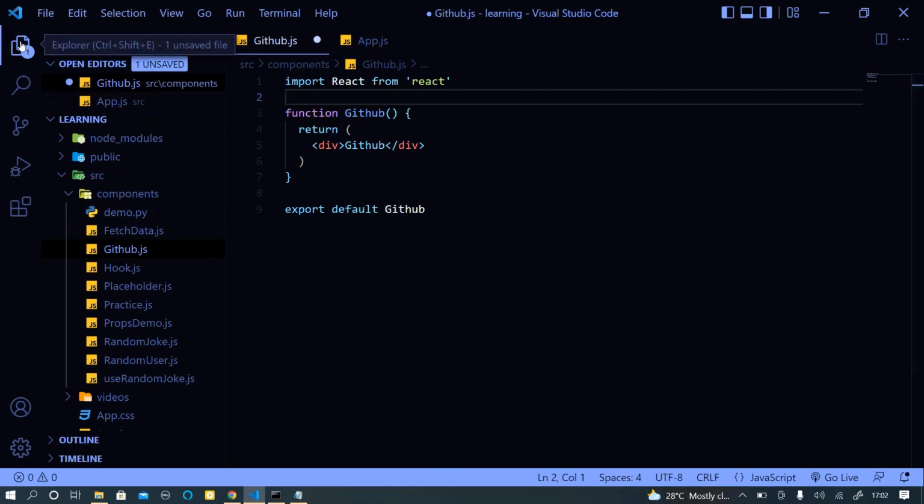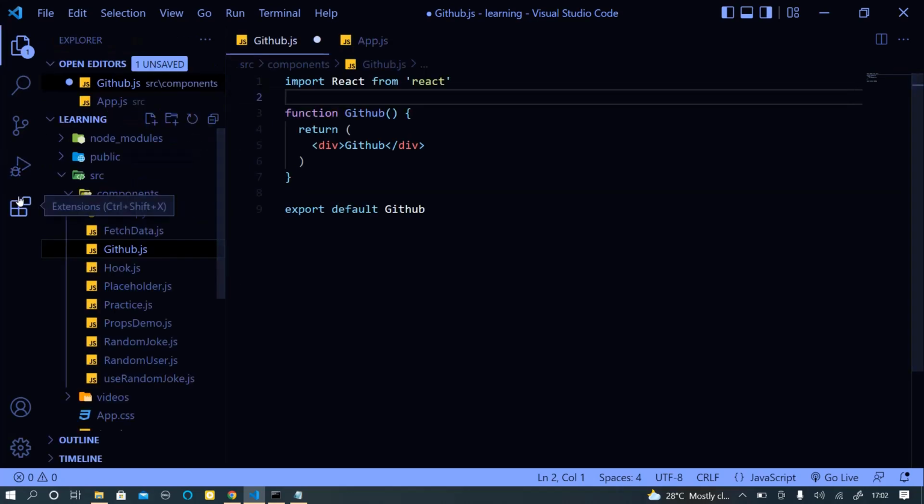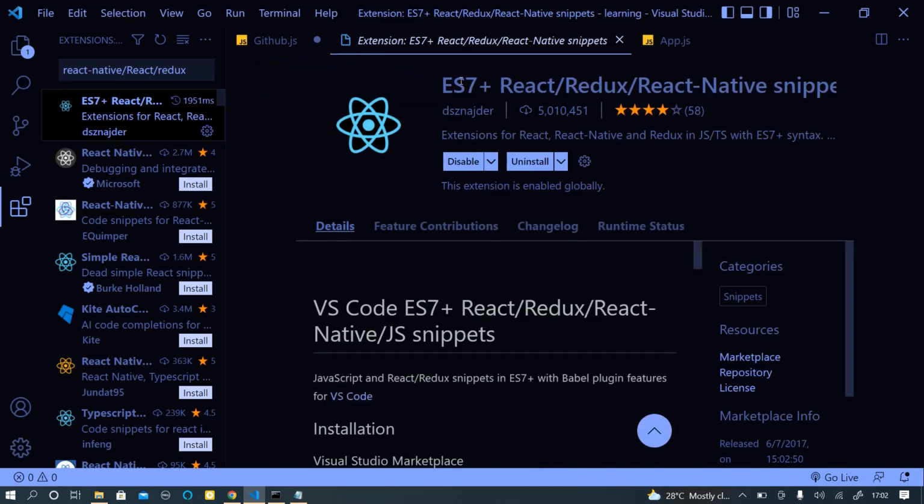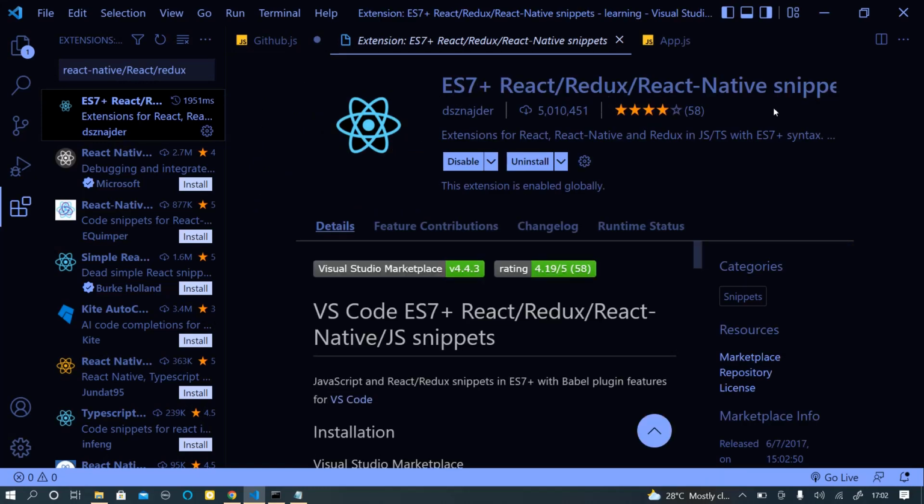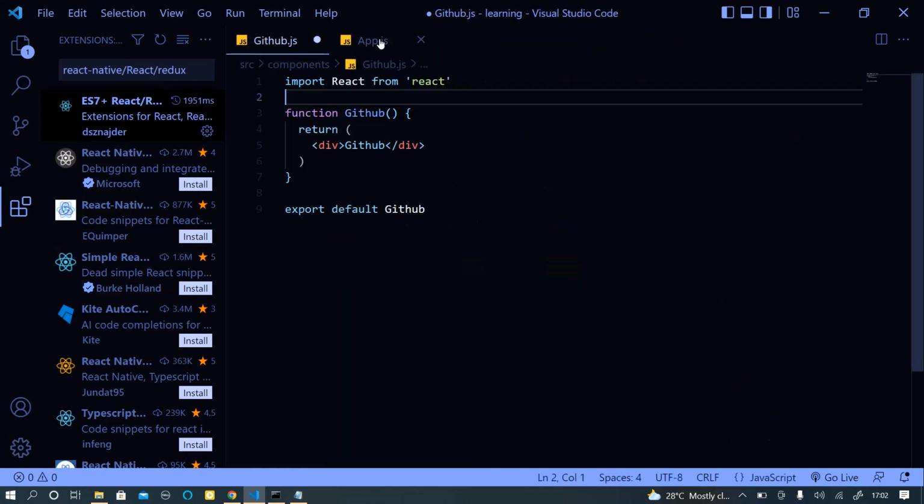So you can come to the extension tab and just install it. The extension is called ES7 plus React/Redux/React-Native snippets. So you can just install that and you are good to go. That is just what I use to get this.